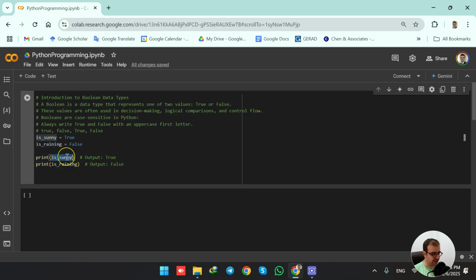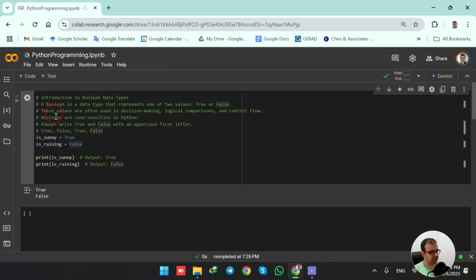Because is_sunny equals True and is_raining equals False, I would expect to see one True and one False in the output when I run the code. So let me just compile. So it is compiling. Okay, we see now one True and one False.